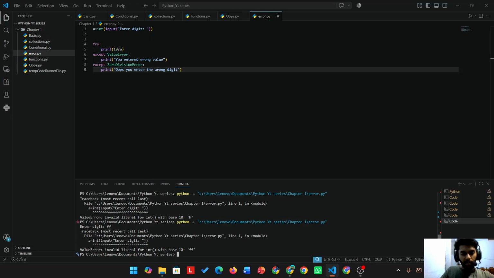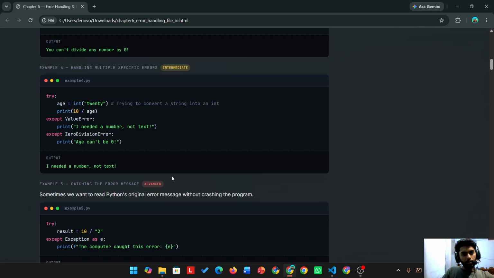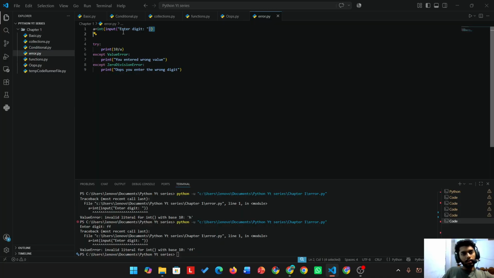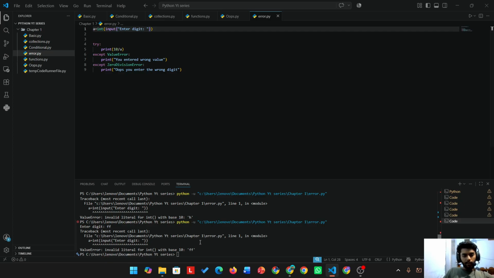It shows ValueError here, but why is it not printing the thing that we want to print? It's the same thing that we do.